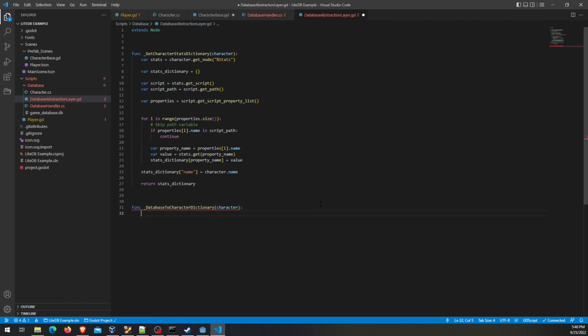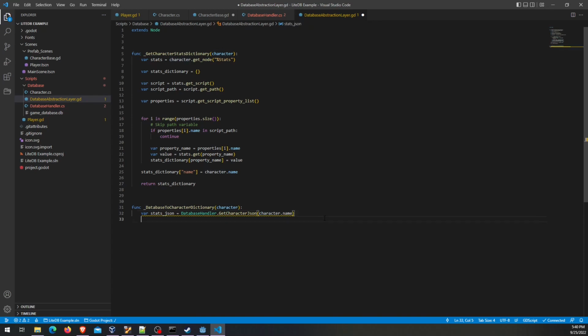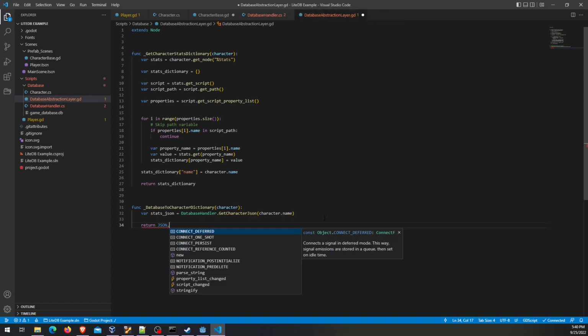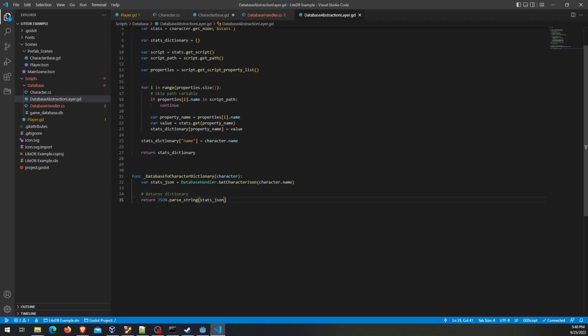Pass in the character, and this is going to be a simple one. We're going to get the JSON, and the way we do that is the method we just created, get character JSON, and same thing, we're going to pass in the node name like I was talking about up here. And then this is going to be Godot's parser. So this will parse the JSON we got back from the database and return, let's actually put that returns dictionary. So that's going to return a Godot dictionary, which we can then use to update the actual game object if we want to.